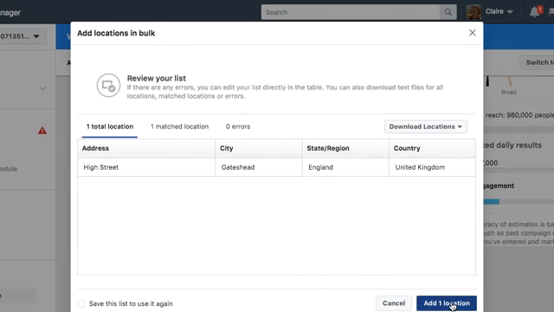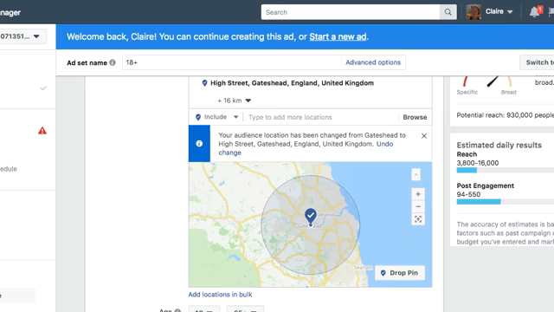Add one location. Now, I'm not entirely certain what location of Gateshead Susan actually lives in. I want people who are in a radius of the High Street in Gateshead to come to my fitness facility. So for this demonstration, let's pretend I have a fancy fitness facility on Gateshead High Street. Probably not somewhere I would want to open a fitness facility, but let's just pretend.